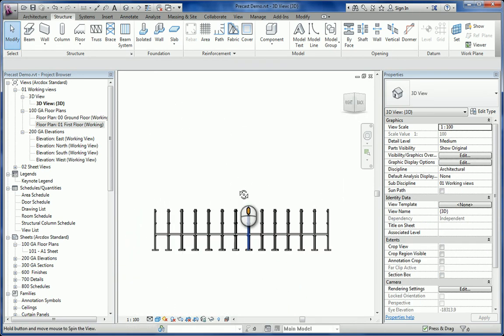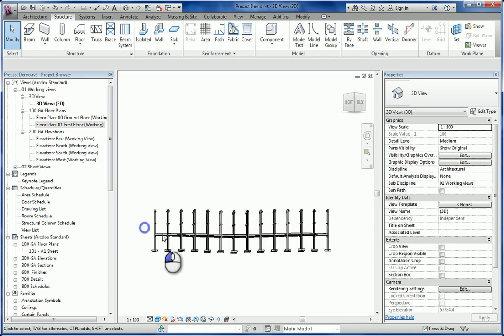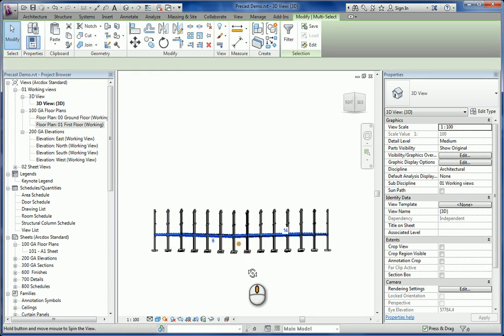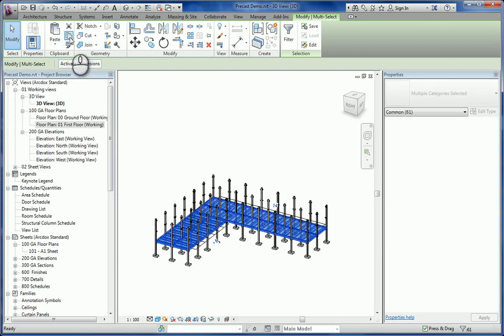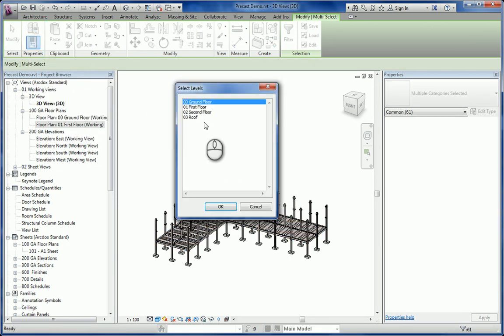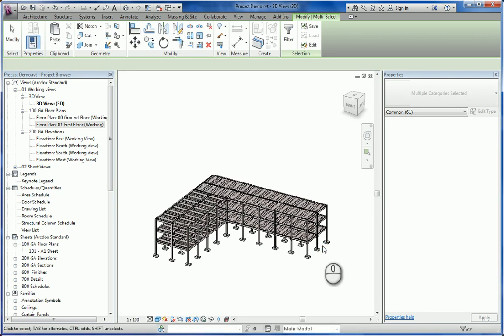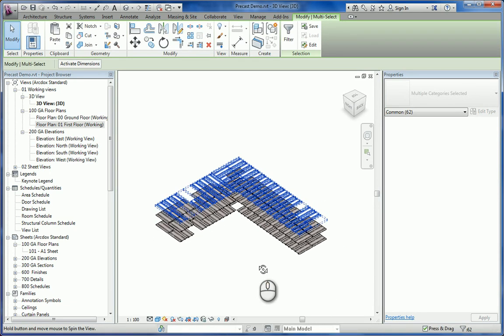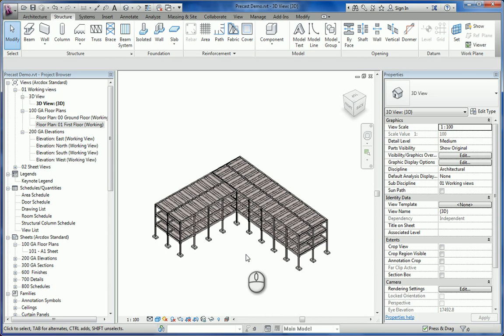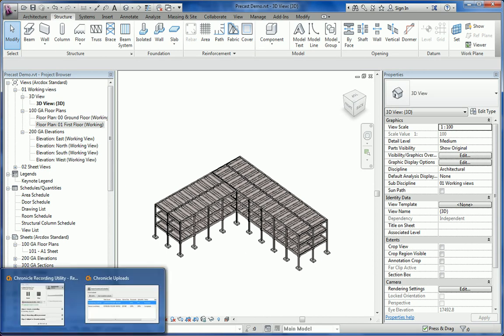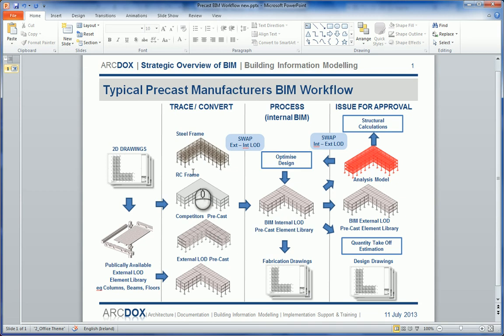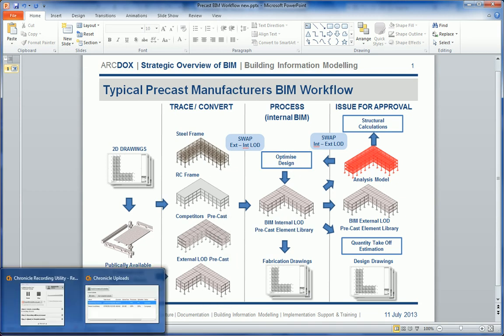Again, presuming that this first floor is exactly the same as the other 2 floors, I can select those, use my copy to clipboard, paste aligned to selected levels, second floor, roof, and say OK. It takes a moment for these to copy up. It is doing quite a lot of work for you, but there we have our precast model created to our external level of detail as mentioned on this slide here. So the external level of detail can now go forward to the internal BIM process.